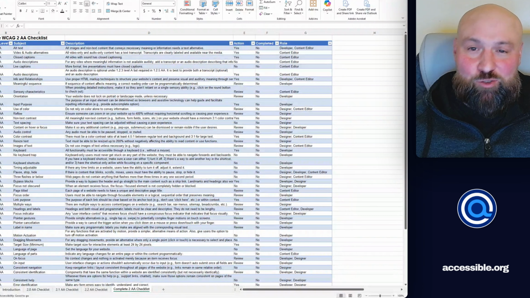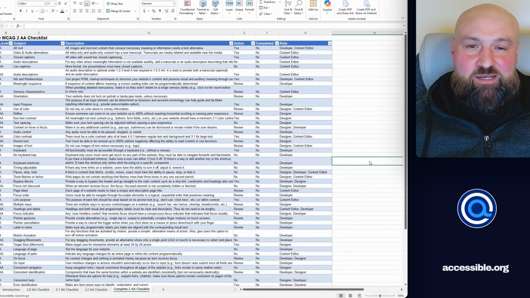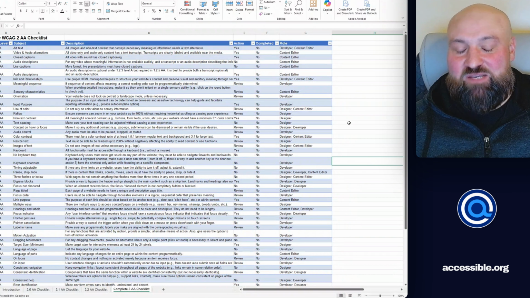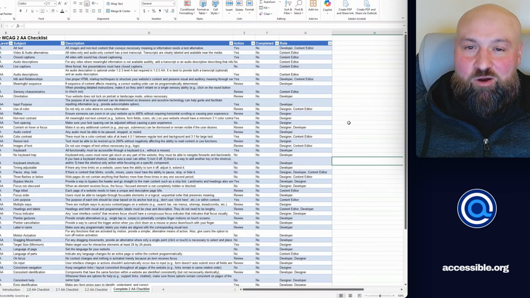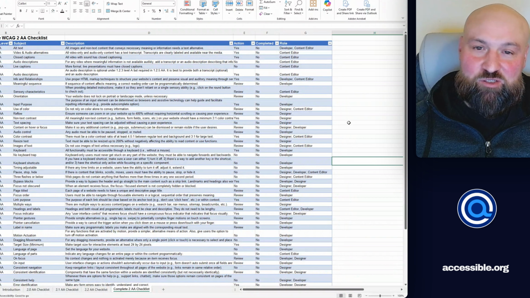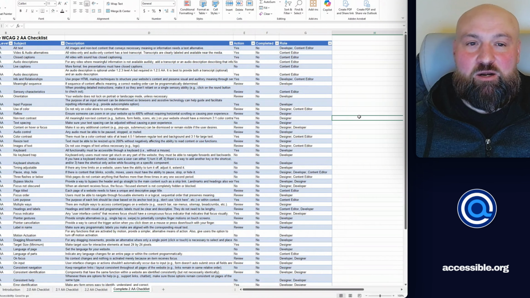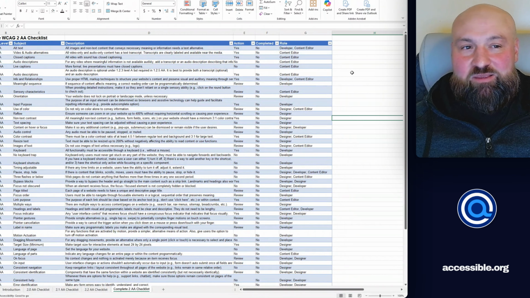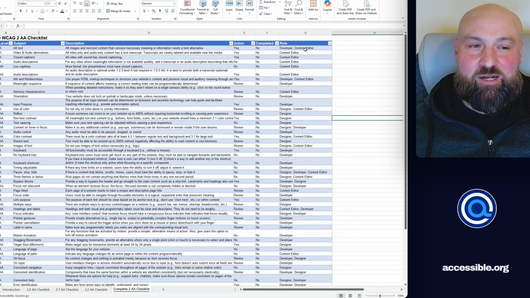We have the WCAG 2 checklist. And the reason why I say WCAG 2 conformance level AA is because this includes all of the versions. So you get 2.0, 2.1, and 2.2. All of the success criteria are here. What's especially nice about this checklist is it also includes the roles associated with each success criterion. And so here for 1.1.1, I have developer and content editor.